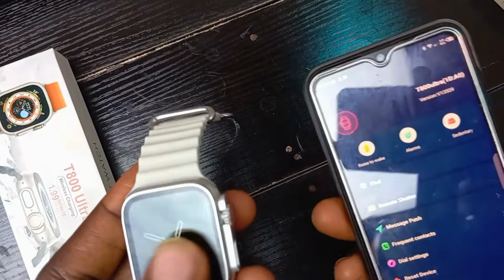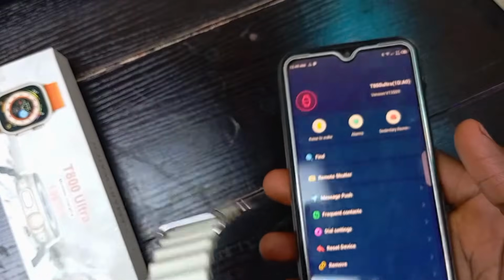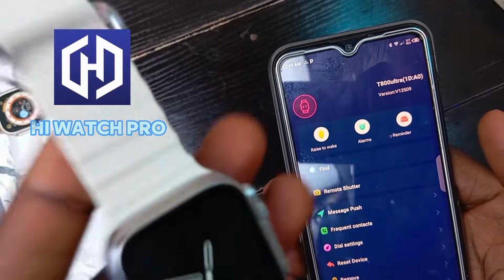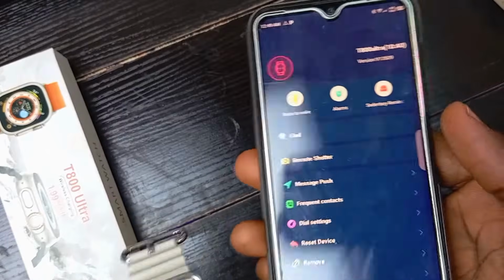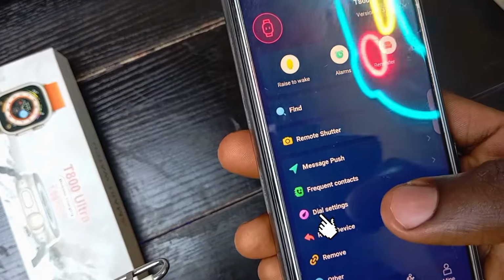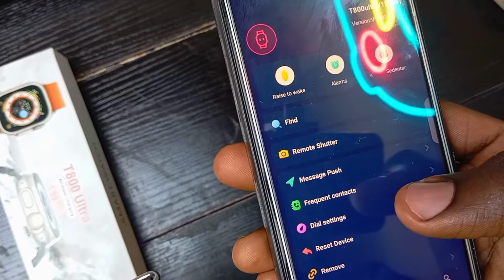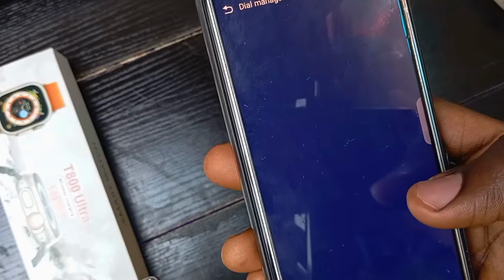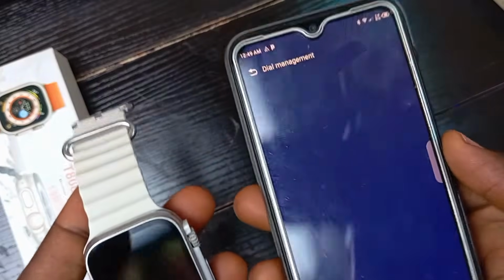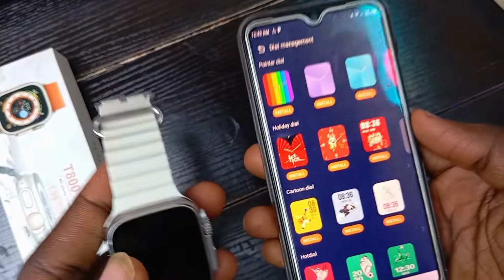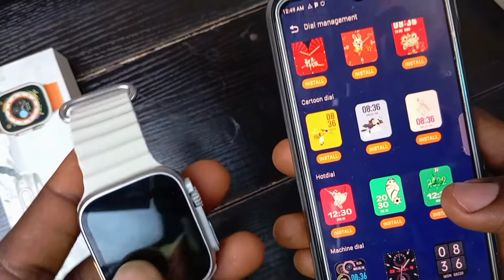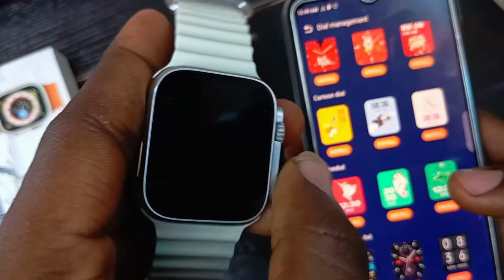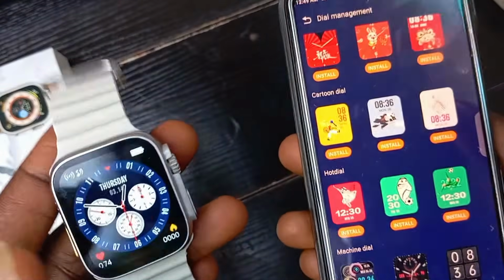First off, what you have to do is to open the iWatch Pro app. After that, click on this dial setting. When you click on that, leave it to load up, and after that you will see different kinds of wallpaper you can actually use on your smartwatch. This is pretty much easy and straightforward.